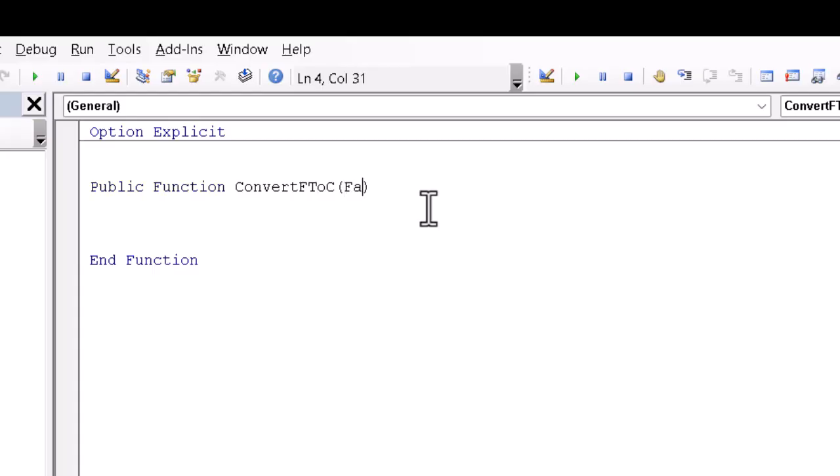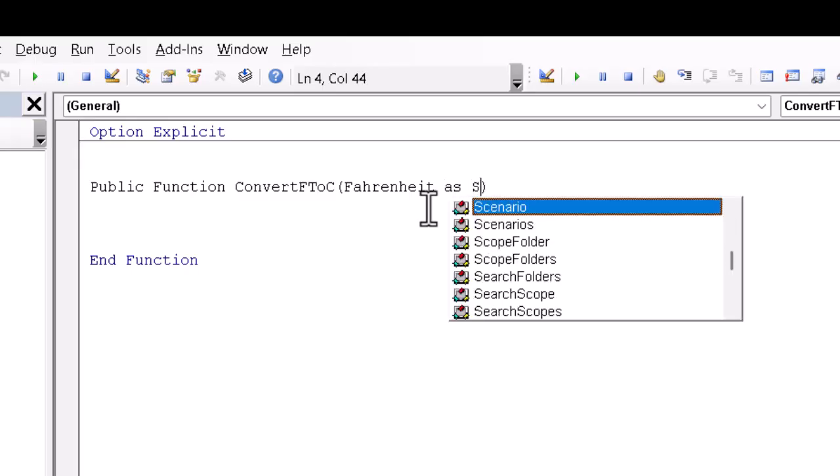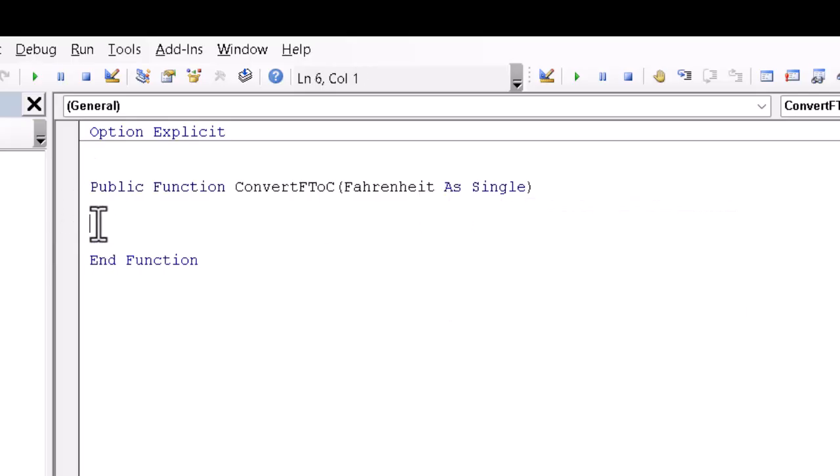So if I type in the argument here, I can then specify what precision I want, how many decimals, and so on. I'll tell it that I want to go as single because we need at least a few decimal places for some kinds of calculation. But the only line of code we really need to do the actual calculation, unlike the way a macro works, is something to allow the user's input to be converted from Fahrenheit to Celsius.